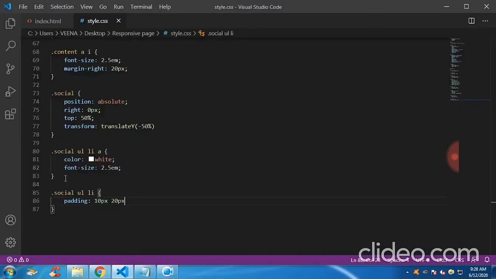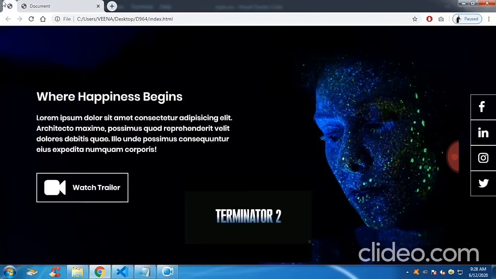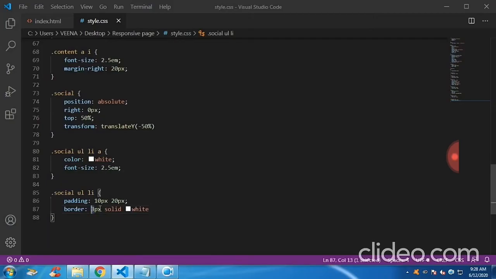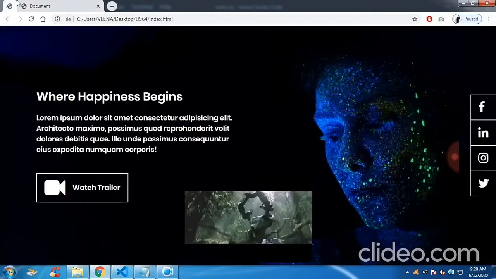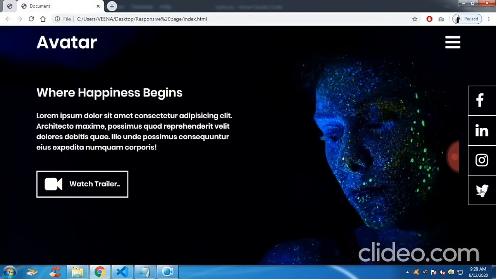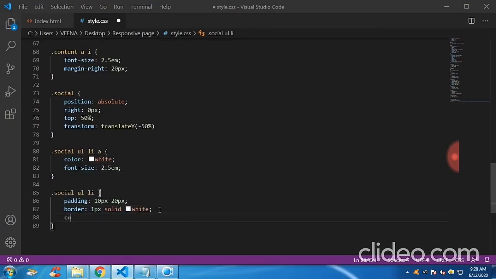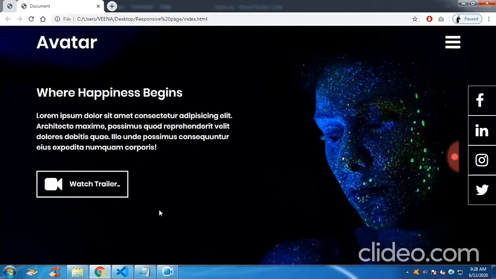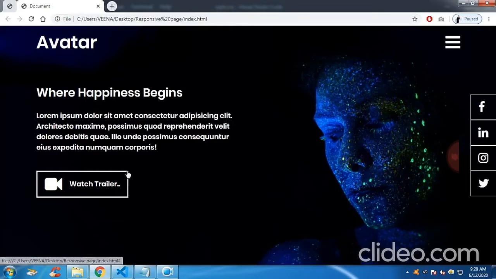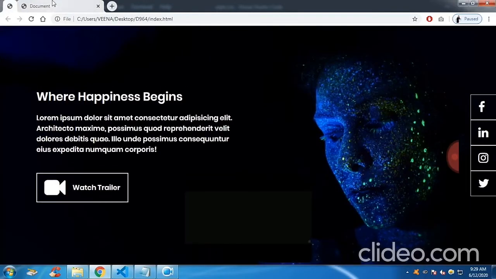Fine. Now let me give the border as I have given on the watch trailer button. Let's decrease the width, and that looks okay. Now the cursor as pointer, when I hover it, I want the cursor to be pointer, and that looks like a perfect match.